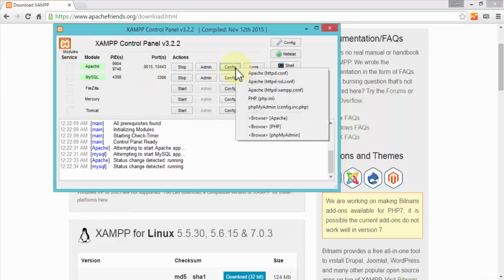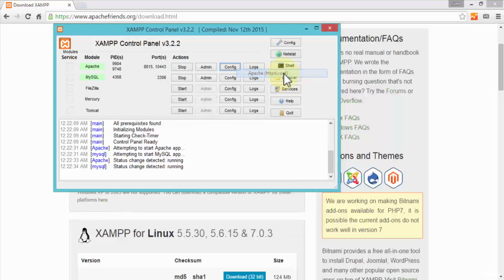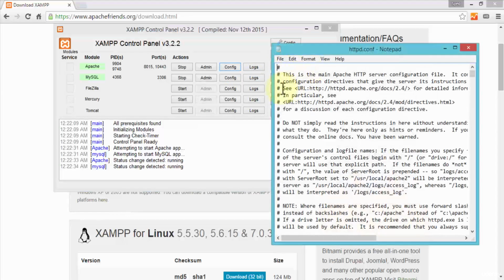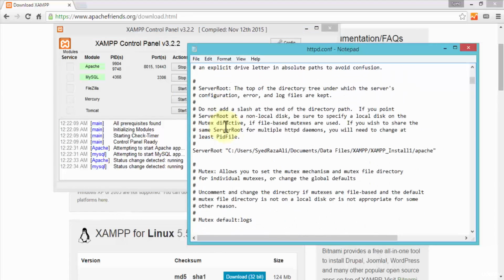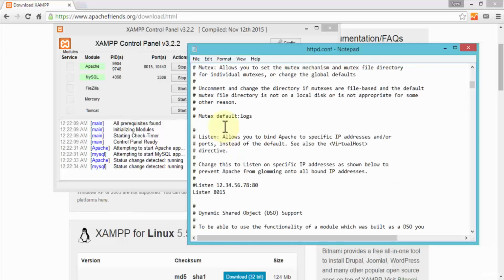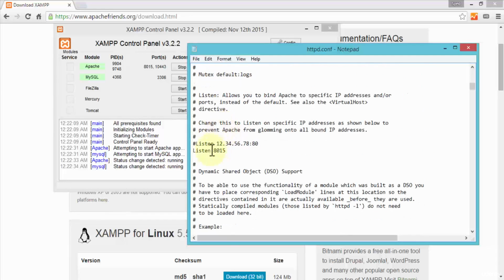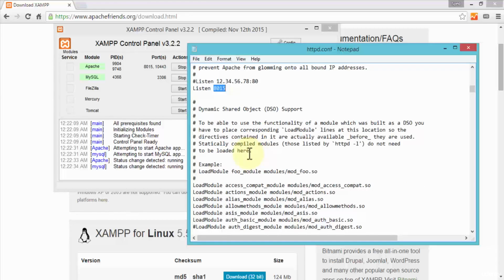And you can simply go to config, for example, and then go to your Apache httpd.conf file, for instance. Let me expand that and scroll down, and I'm going to demonstrate and show you where to actually do it. Okay, so here it is. So this is where you change the port. For instance, I'm using port 8015, and you simply change the port here to say 8015, and you scroll down.